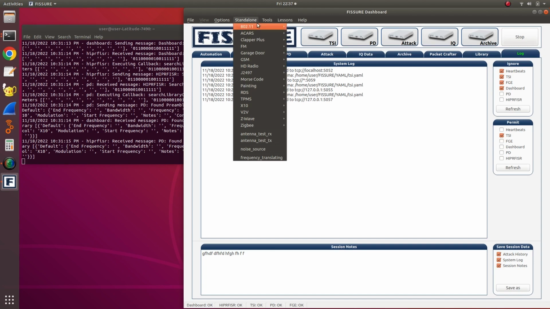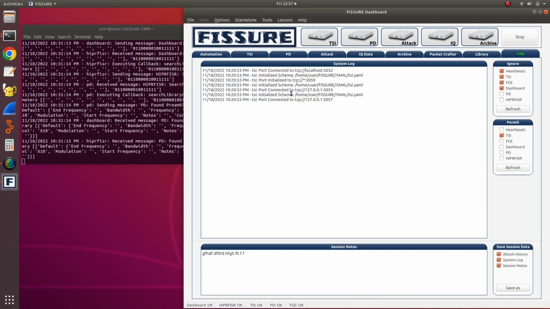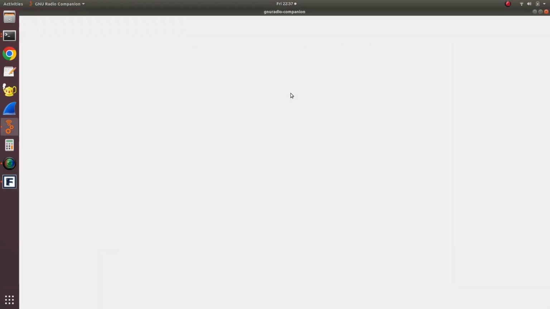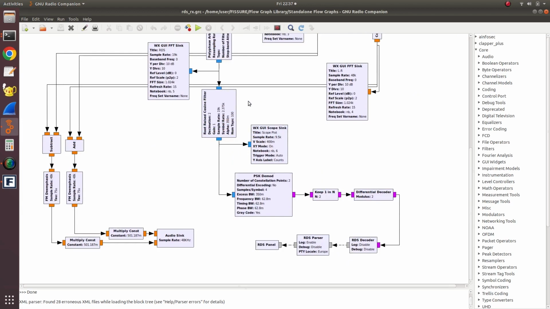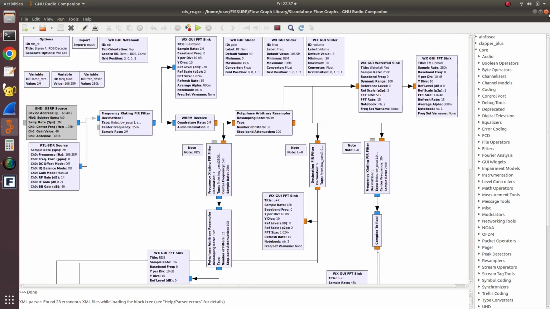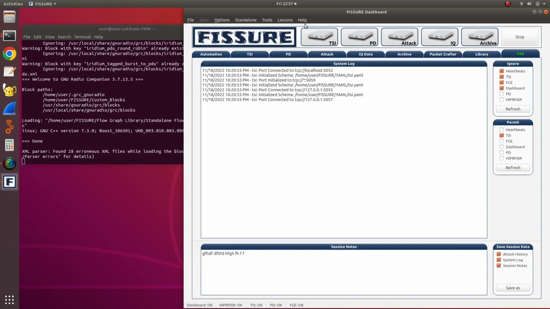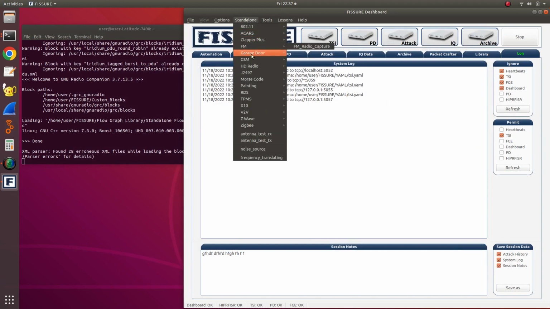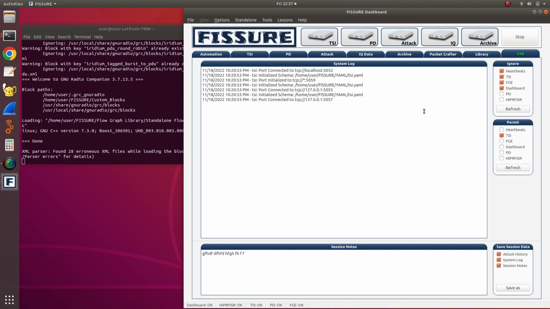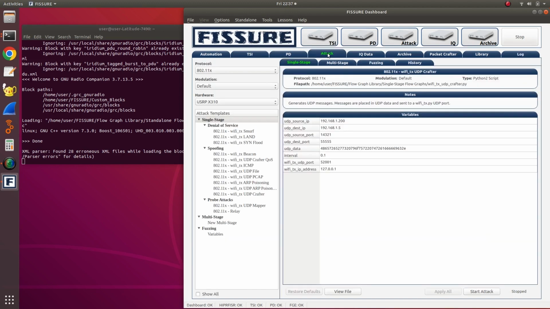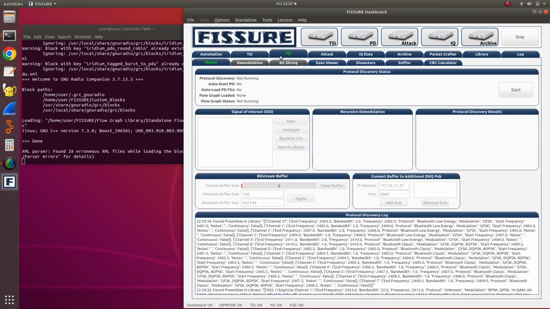Standalone. These are standalone flow graphs that you can open up for different protocols and things. So if you want to look at RDS, there you go. The flow graph is right there. These are mostly third-party flow graphs, or things that I've tweaked, or things that I've made. What's nice about these is that you can change the values inside them, and it doesn't affect the rest of what's going on in Fissure here. So it won't impact the attacks. It won't impact your other flow graphs for the other tabs.